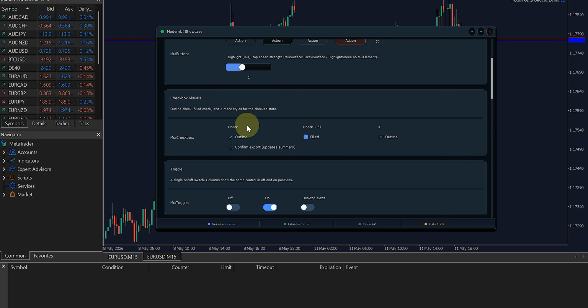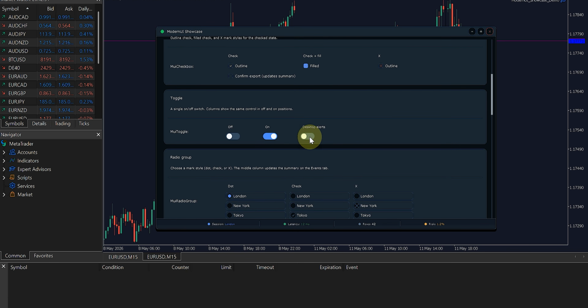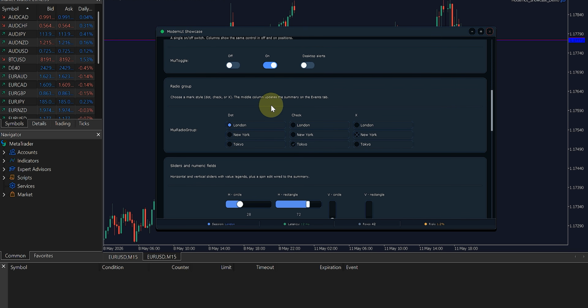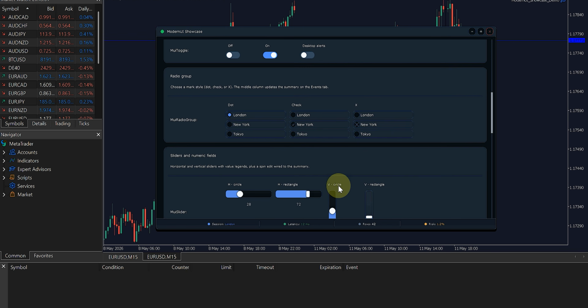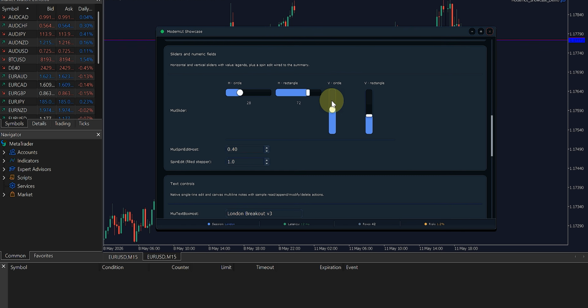You've also got different types of checkboxes. So you've got checks, you can have it filled, you can have a cross in there instead. You've got your toggles, so you've got nice toggles here. You've got your radio groups, right, with different check options. You've also got nice sliders, both vertical and horizontal. So these are real nice. Everything works really, really smooth.